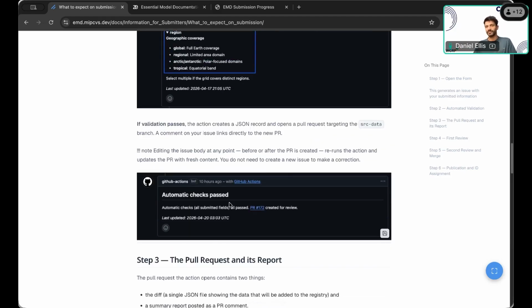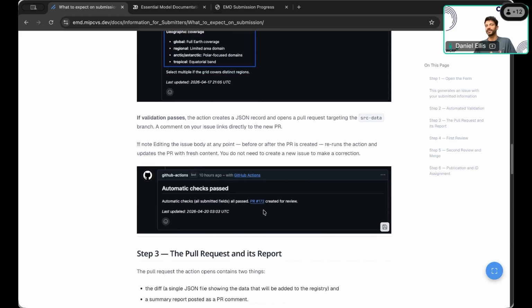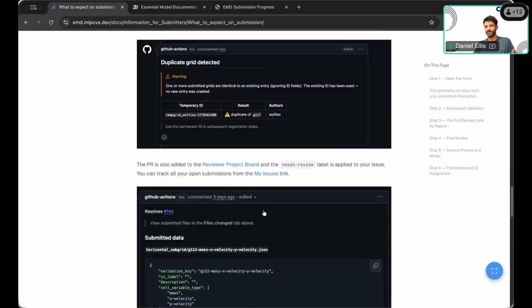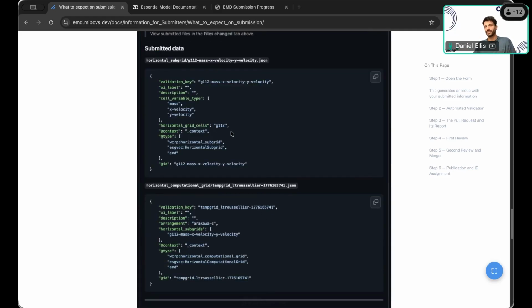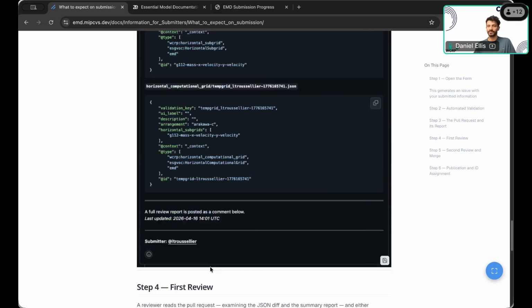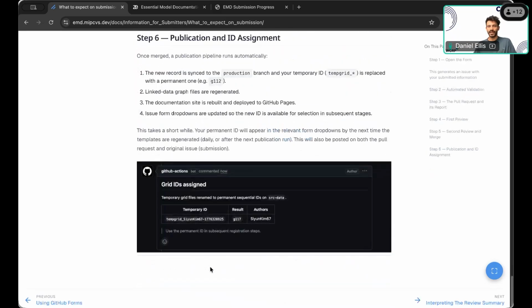Once all your automatic checks pass, a pull request appears, which creates a different page. The pull request itself has the files that are generated from your form, how they look. This is more for the reviewers, less so for yourself, but because it will appear, it's useful to know what it is and why it exists.